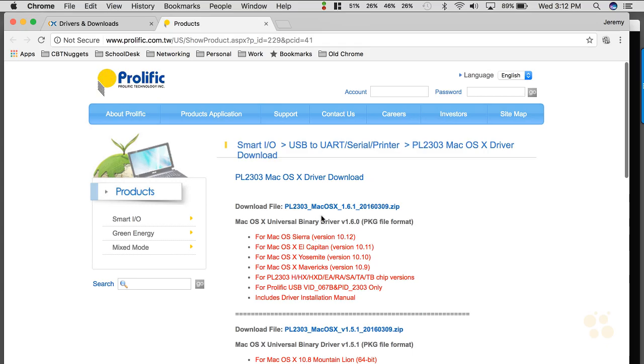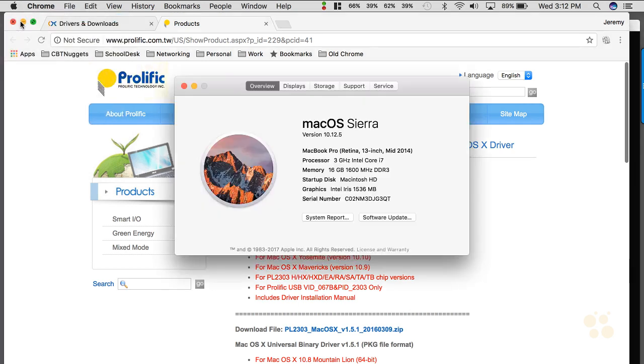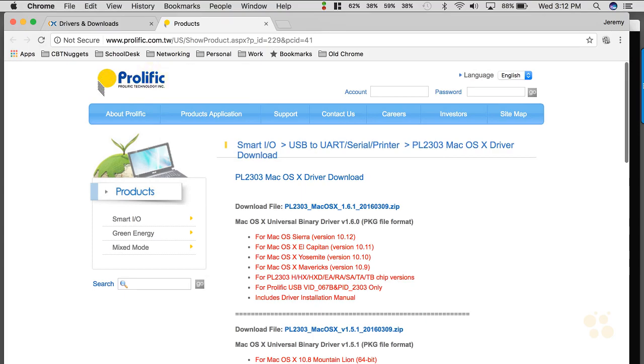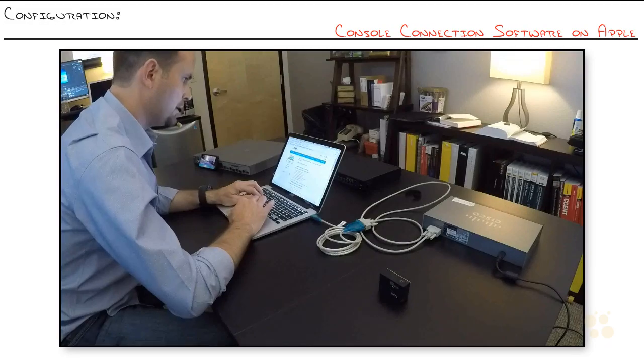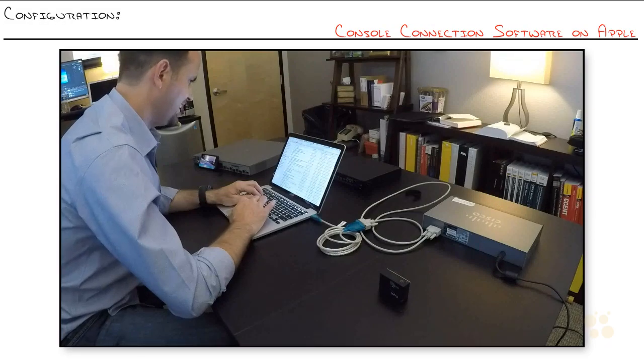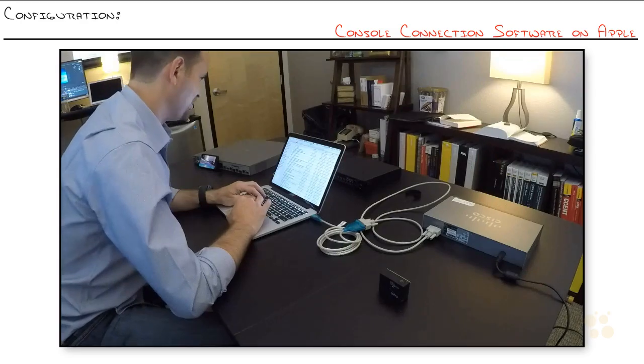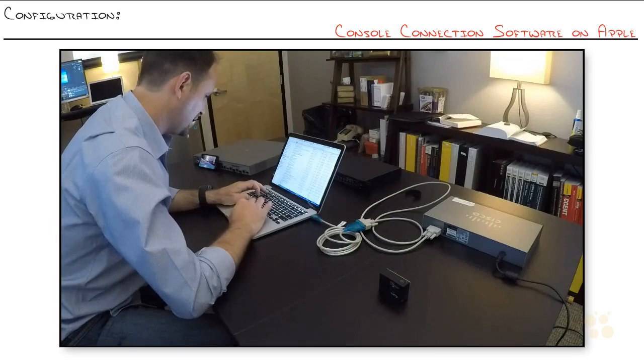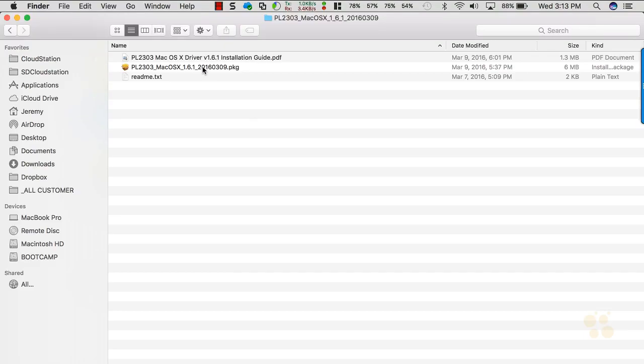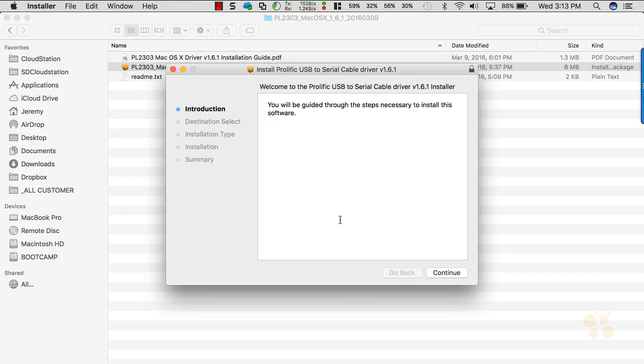But in this case, it looks like they've got one universal driver, so I'm going to just download this one for Sierra. Let's see what I have. I have OS X Sierra. Good. So we'll let that download. Oh, it's done. So I'll open it up. Okay, I've got to clean out my downloads folder. Scroll on down, there it is, and we'll get this package installed.